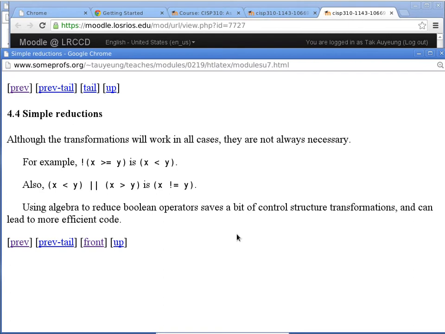How do I fix this? Say again? Yep, because functionally, this is the same thing as saying if x equals y, go to L1. So if you can do the reduction without having to go through those mechanical steps, even better, because that will save you a lot of time.